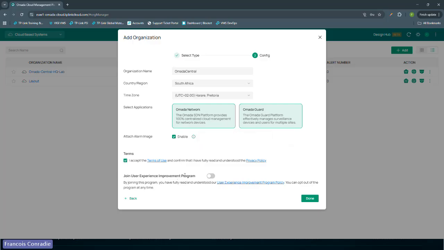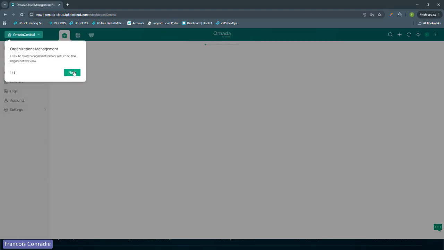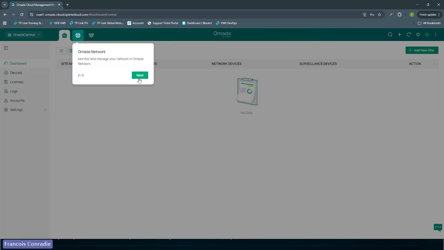Accept the terms and conditions. Here you can join the user experience if you want. This basically just gives you a bit more functions and features that aren't fully embedded, so it's like an early experience. I'm going to leave that off for now. But once a site is created, or once our organization is created, you get a few tips and tricks here.